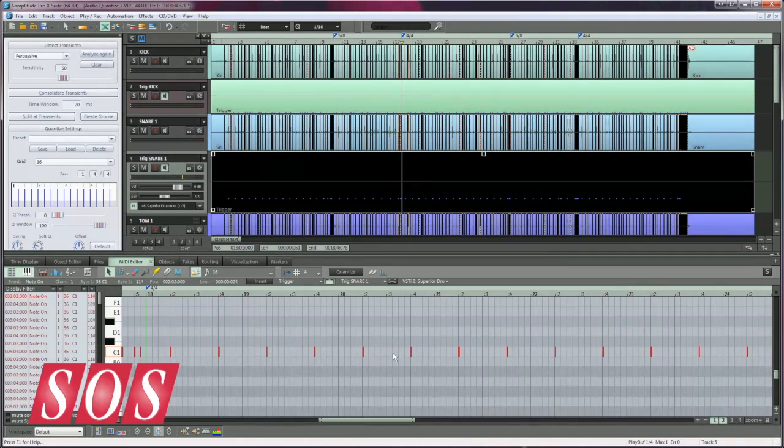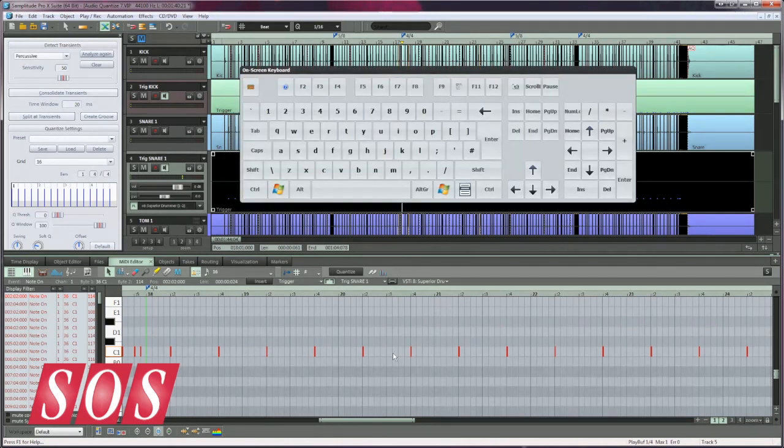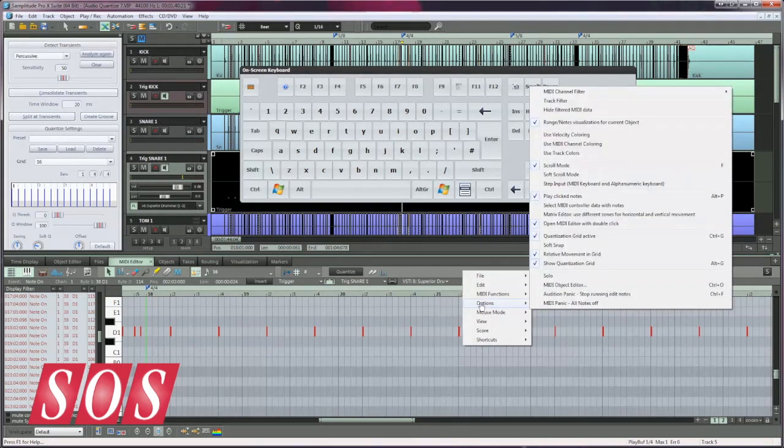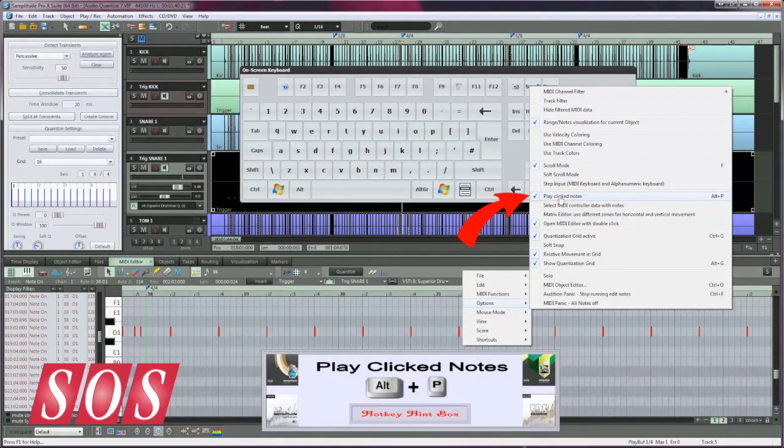Double-click between the notes to select all of the C1 notes. Then use the up and down arrows of your keyboard to move the notes until they trigger the desired sound. If you can't hear the sounds being triggered when you move the notes, go to the Options menu in the MIDI editor and make sure Play Clicked Notes is ticked, or use the shortcut Alt plus P.